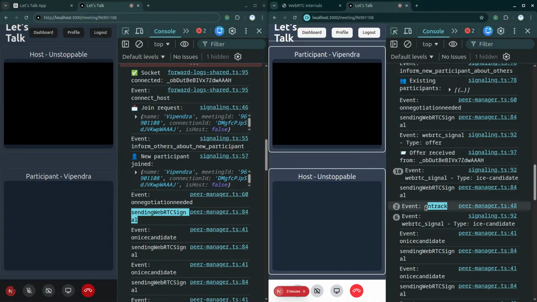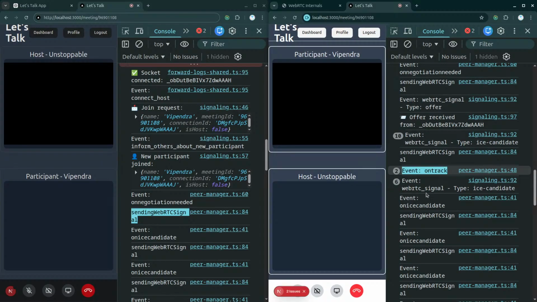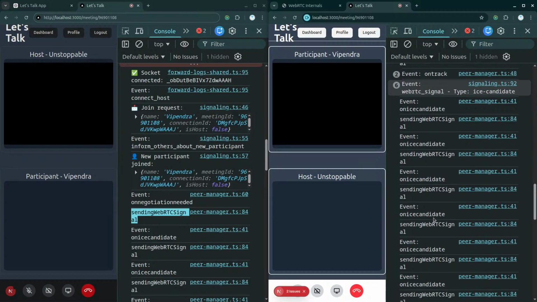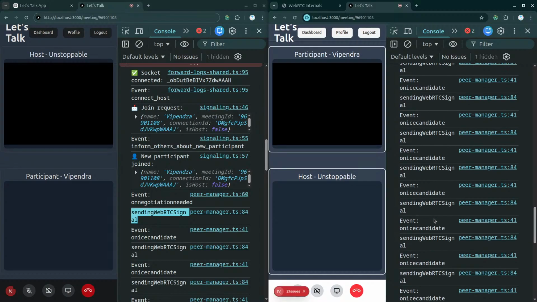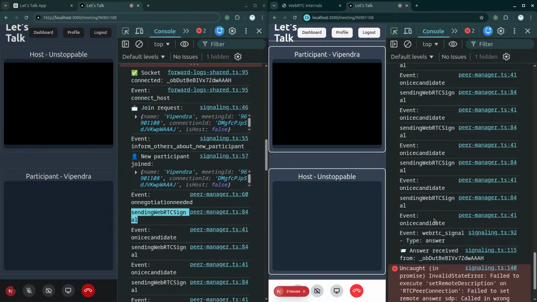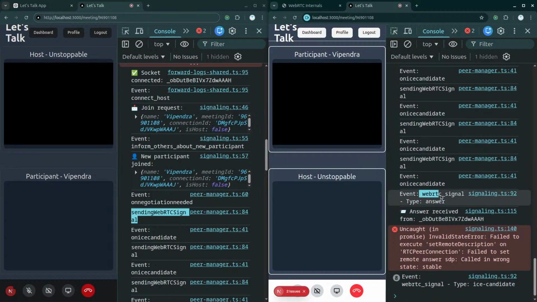After that on track event, WebRTC signal type, this on track function ran 2 times. That simply means I got 2 tracks. And WebRTC type ICE candidate, I got the ICE candidates, and it kept going. Then WebRTC signal type answer, I got the answer here.